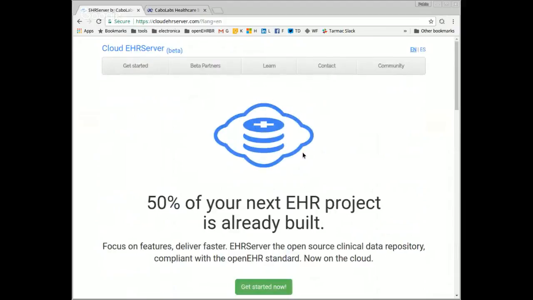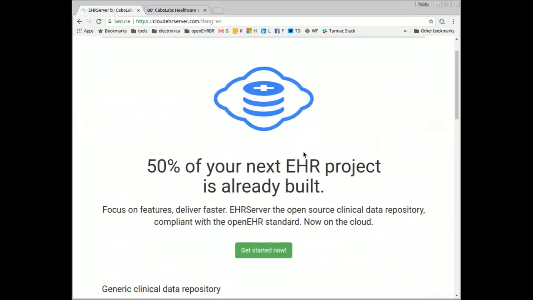And the CloudEHRServer is a software as a service that is based on the EHRServer project. So it's based on open source software. It's the same tool, but you don't need to manage the infrastructure. So that's basically it. And we are going to use the CloudEHRServer as a base for our clinical decision support processes.